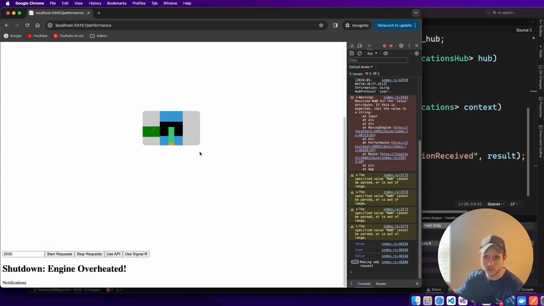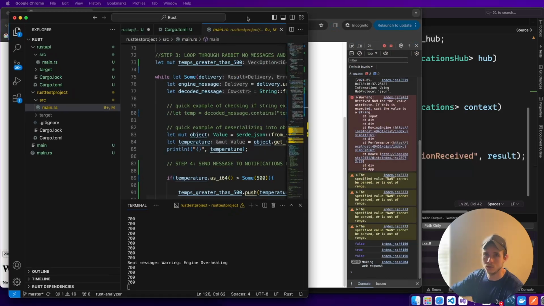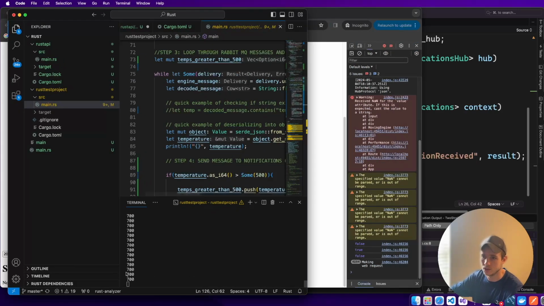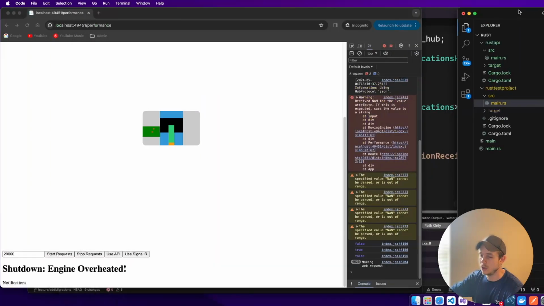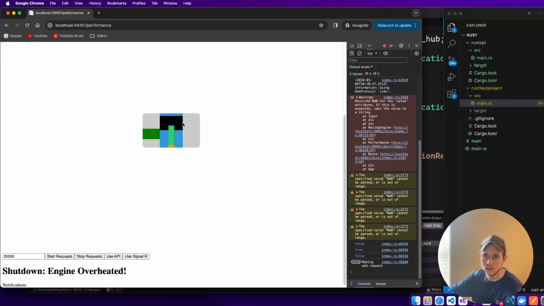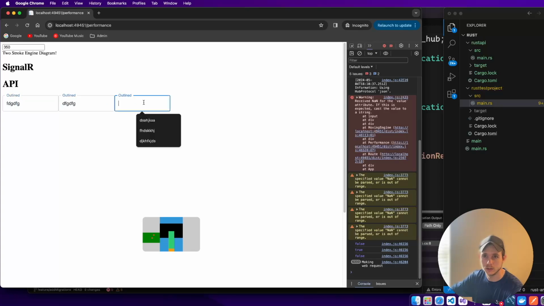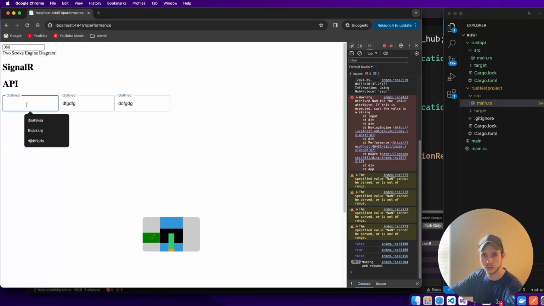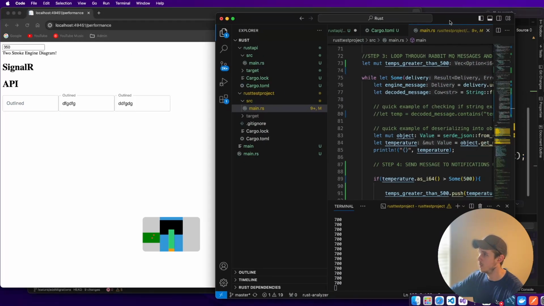So again, we're sending messages from this engine with SignalR up to the back end, as well as receiving messages. So if we bump this up to 20,000 and we start requests, now we're sending roughly 20,000 requests a minute, give or take a little bit, and they're all being consumed by my Rust microservice here. You can see this number going crazy. So it's keeping up with it, and we're not experiencing any sort of lag on the front end. We can type whatever we need to, and we're just fine. So it works pretty well.